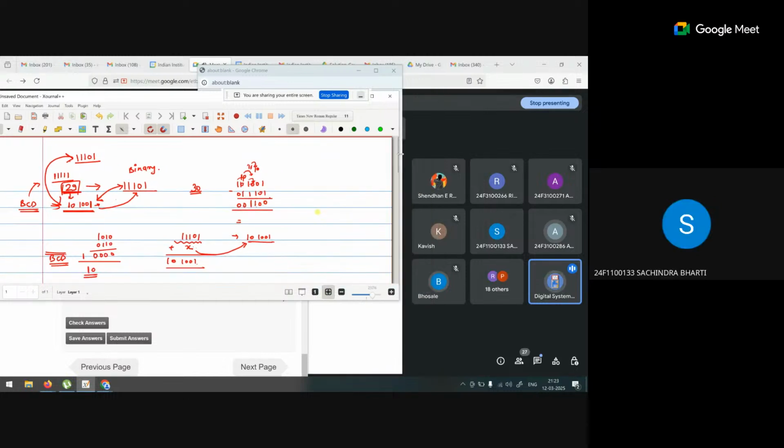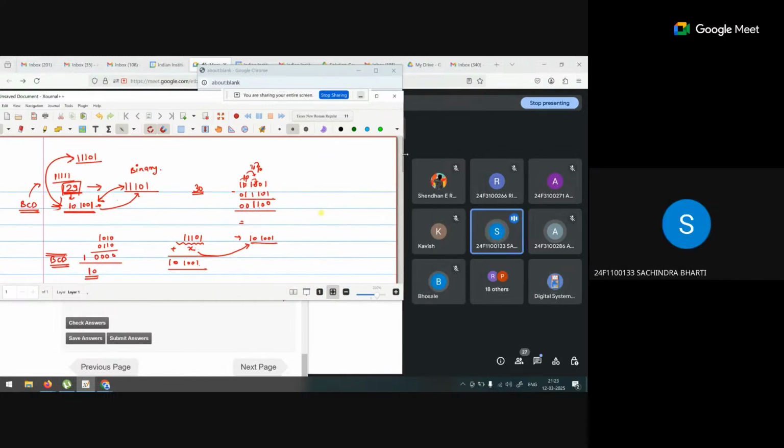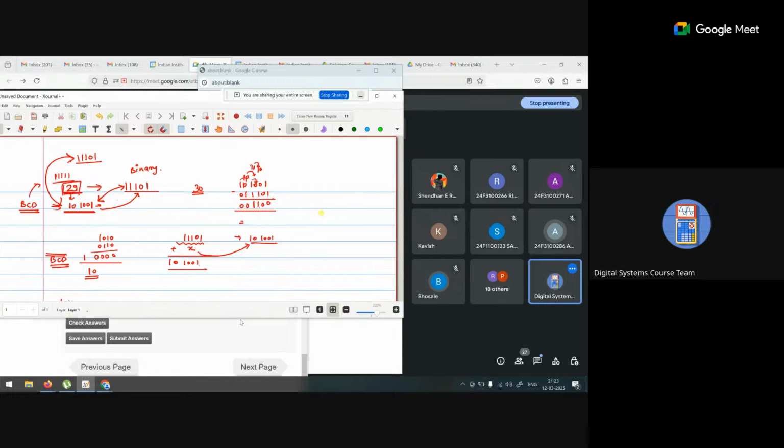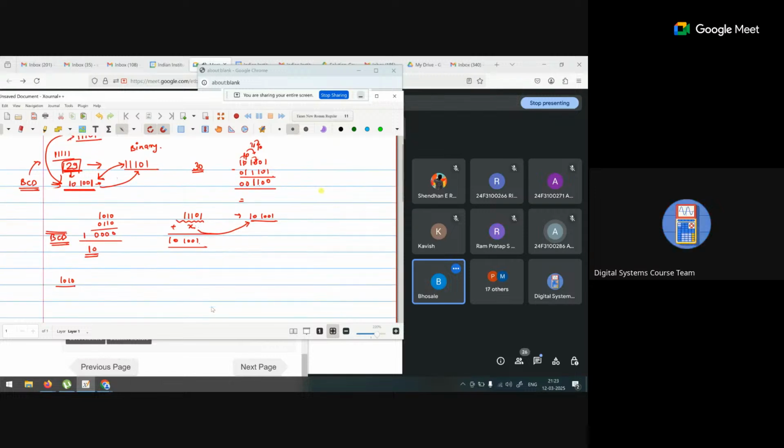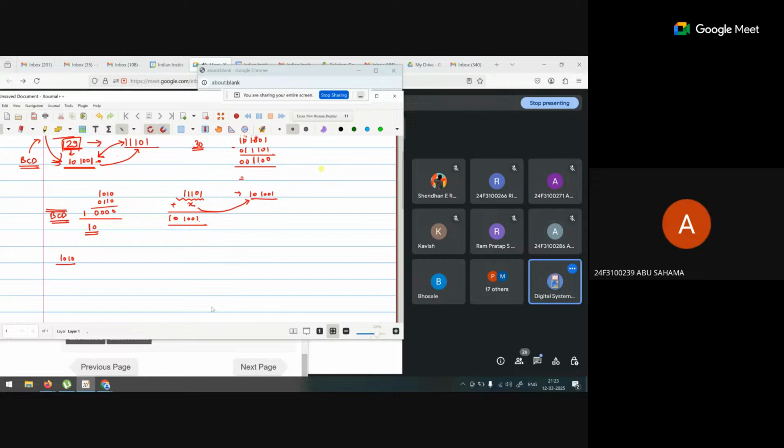Sir, the screen is not shared. Screen is not shared, sir. My screen is shared. Yes, we are getting the screen. Yes, sir, shared.